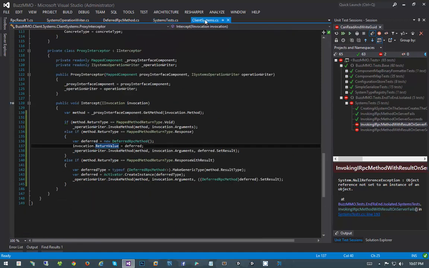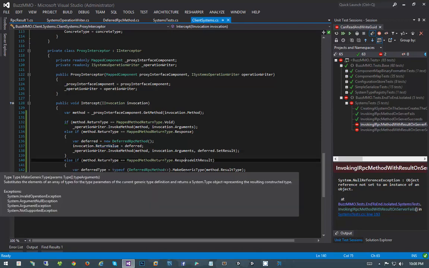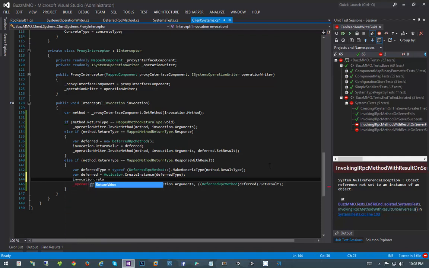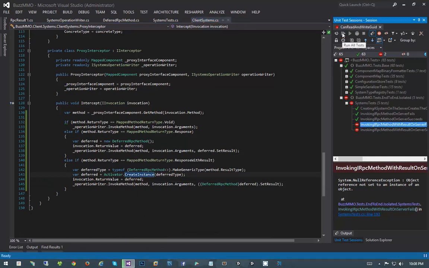So let's come back to our client systems class in our client assembly, and let's go to the if statement with response with result. And then at the end of this, or how about before I invoke operation writer, I'm going to say invocation dot return value equals deferred. Now let's go ahead and run our test again.